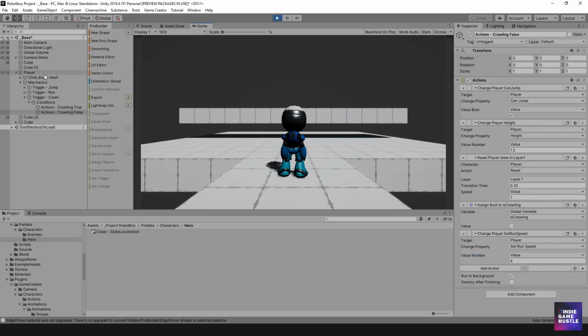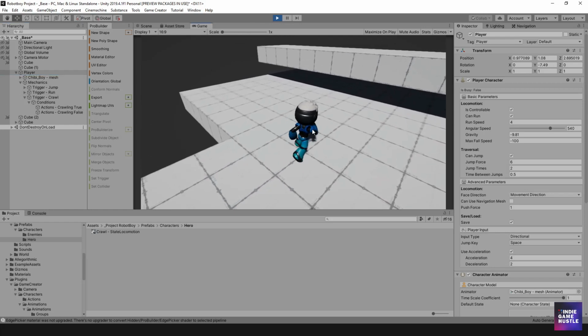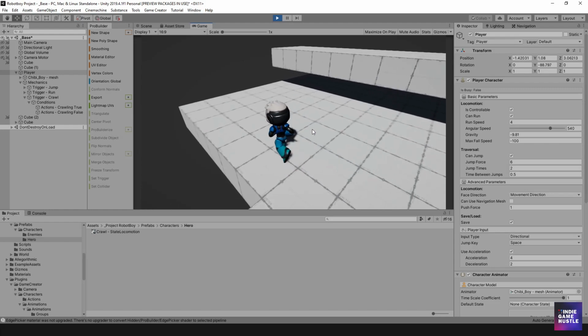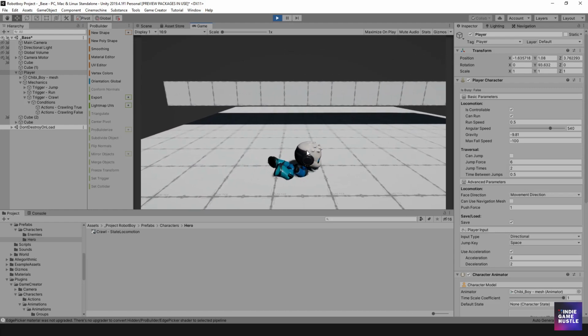All right, so I'm going to select my player, and I want to just take a quick look at my run speed. My run speed is defaulted to 4, so that's great. We're going to leave that at 4. All right, so now we're walking, and that's how fast we're walking. But when we crouch, that's right, that feels better, right?